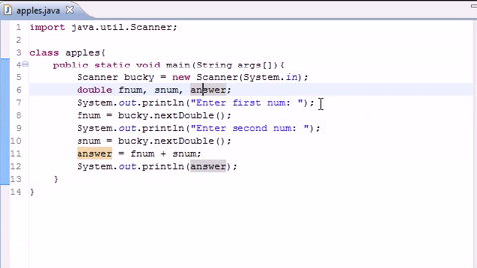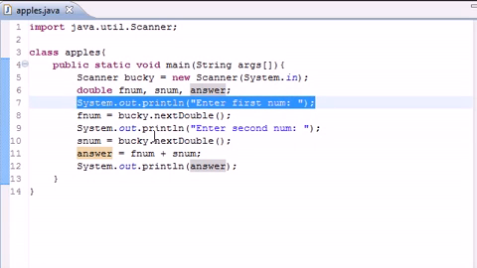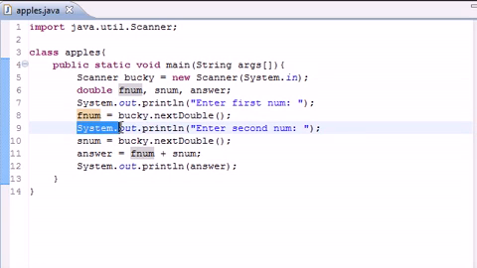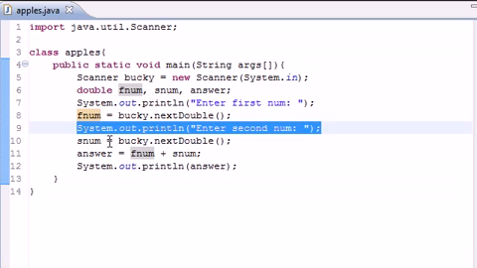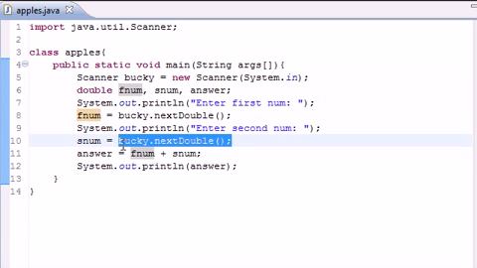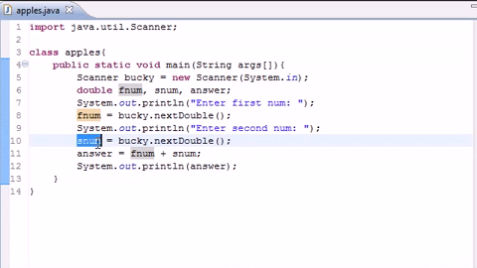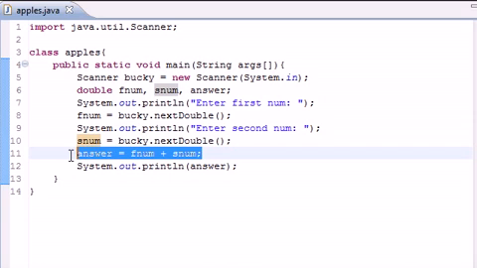The first thing I did was have a little prompt that said enter first number, just so I knew what was going on for the user. Next, I used that little scanner variable in the next double method to have whatever I typed on the keyboard stored in the first number. Then I had something that says enter second number, and then I had the user input something else, and whatever they inputted that time is stored in snum.